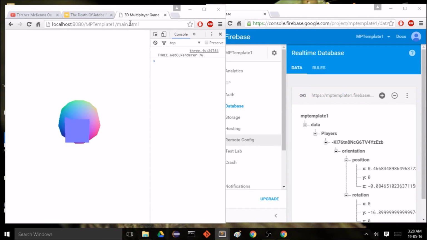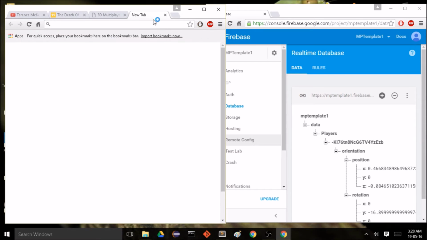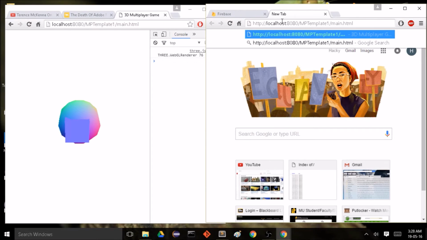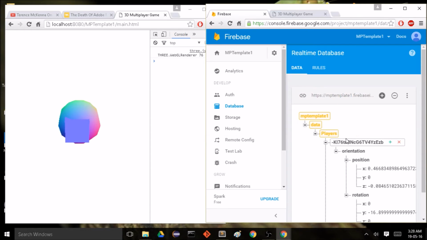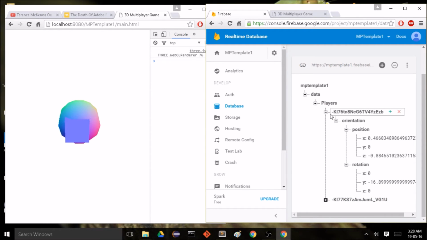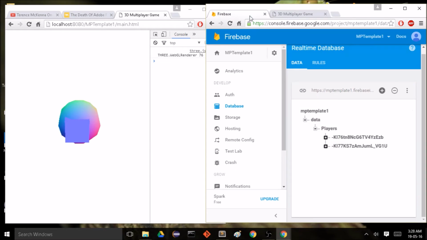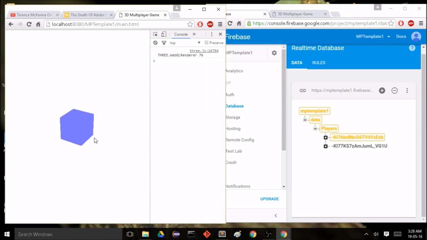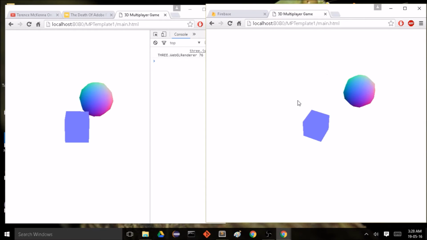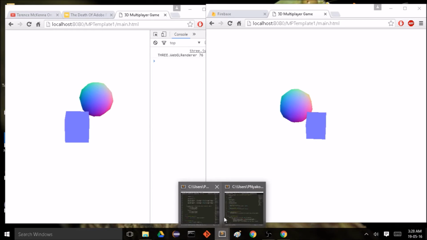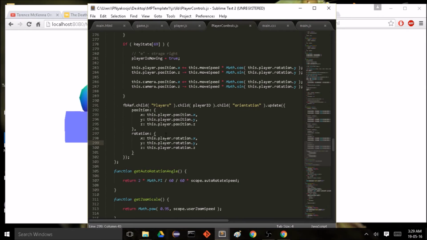So what happens when another player joins our session, the game? So let's see what happens. So we see that their ID is added here, and their data updates. But we can't see them still. So we need to do a few things. We need to listen to other players being added to the Firebase data, the Firebase database.